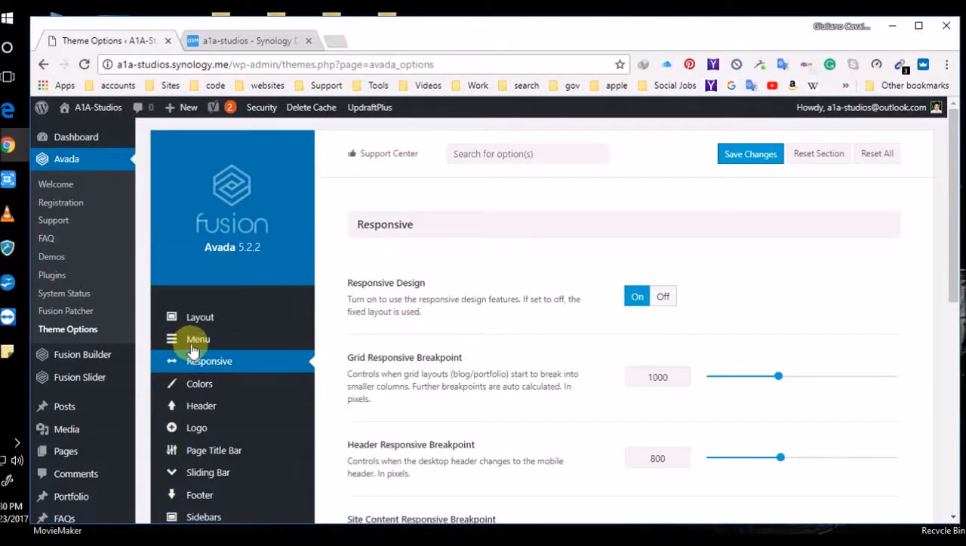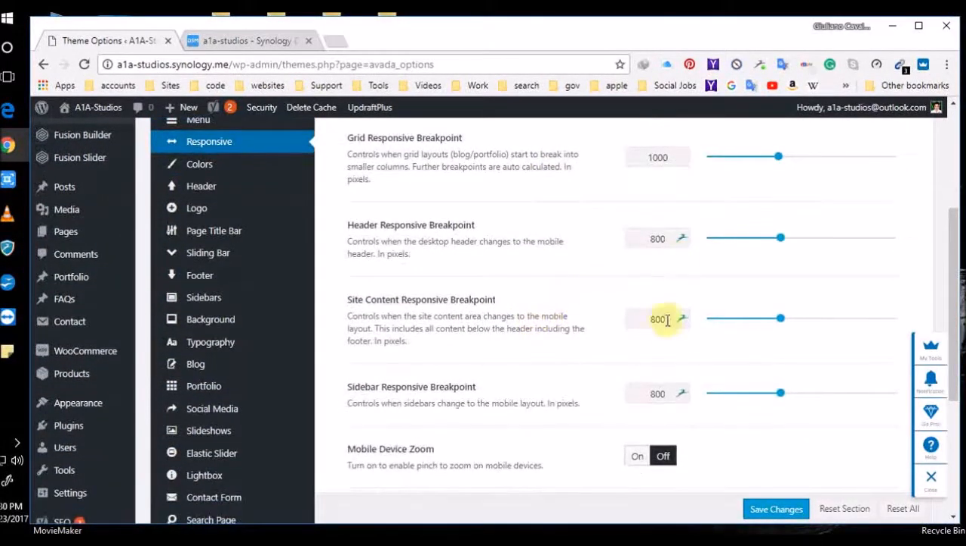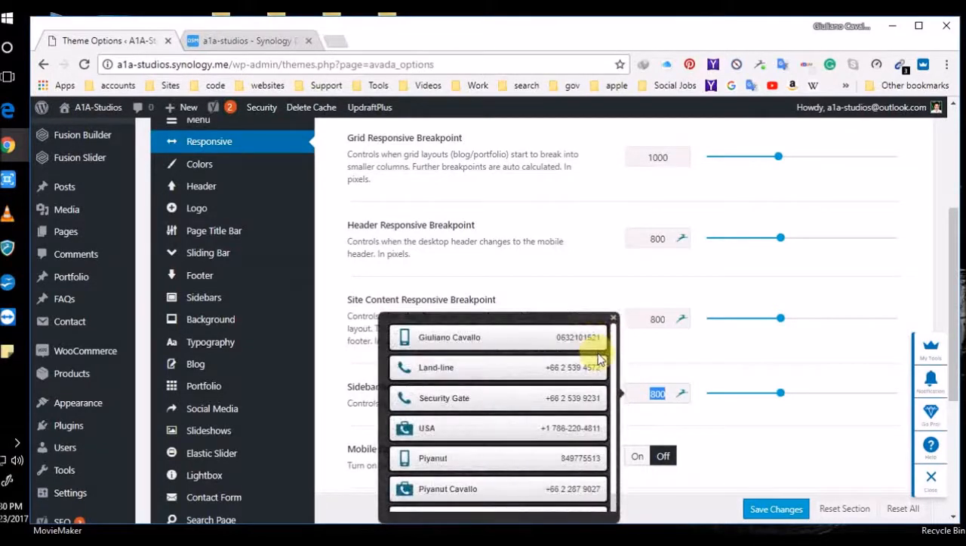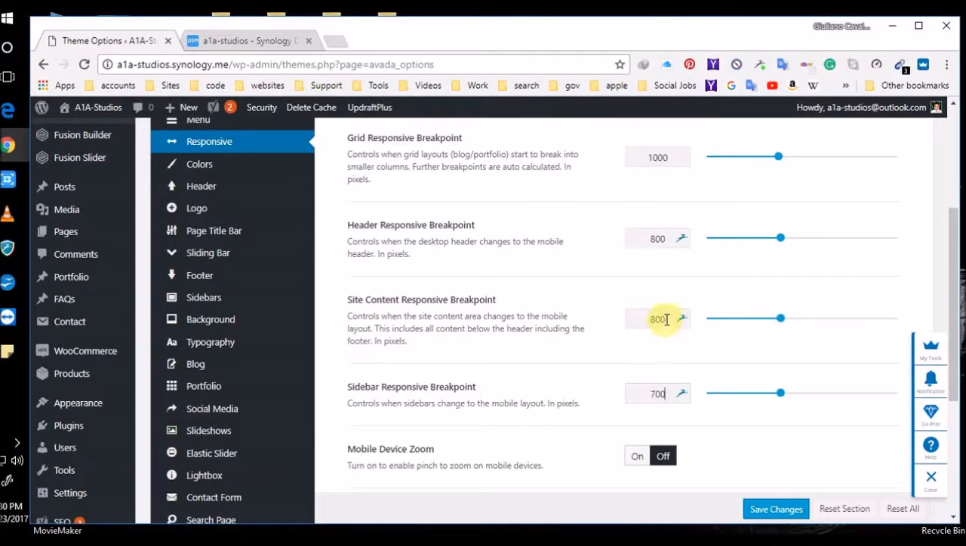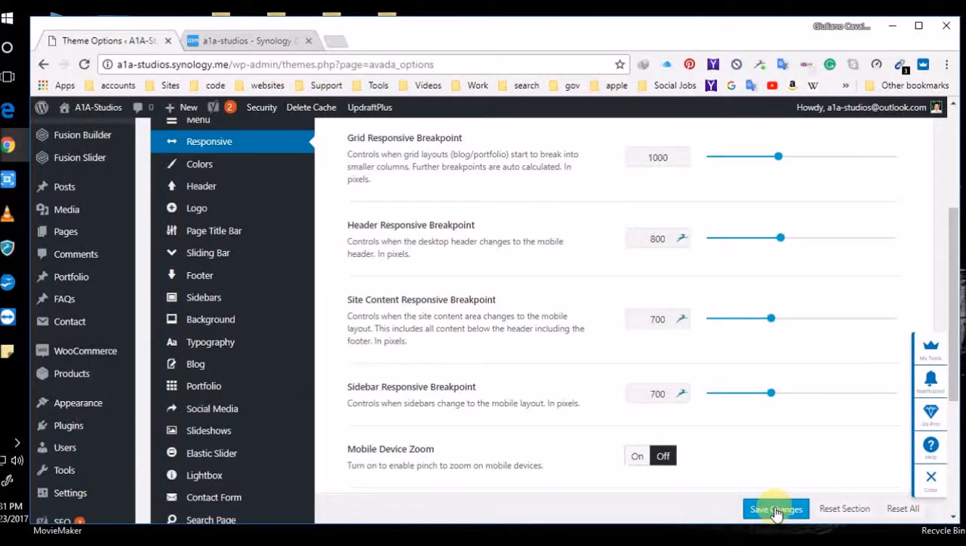Okay, so this 700, 700, save it. I'm refreshing my phone now. It looks fine. It looks good. It looks great. It looks better. Okay, and this one, let me see what happens if I do this.